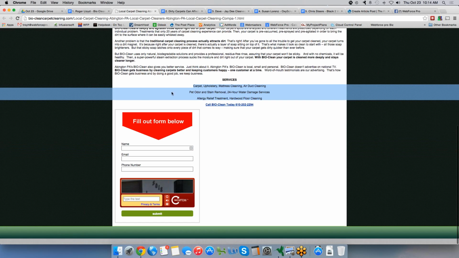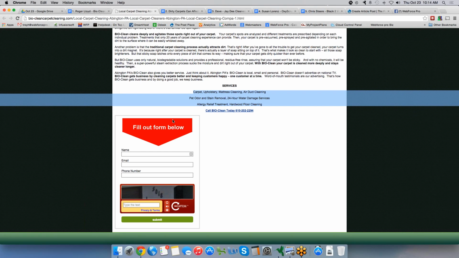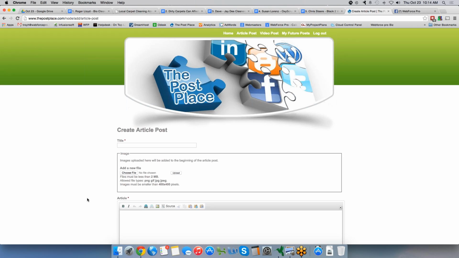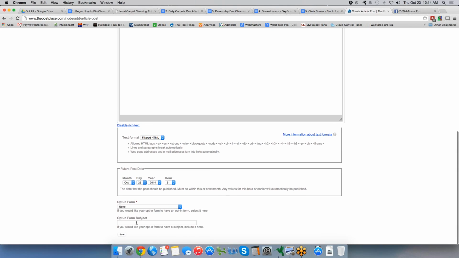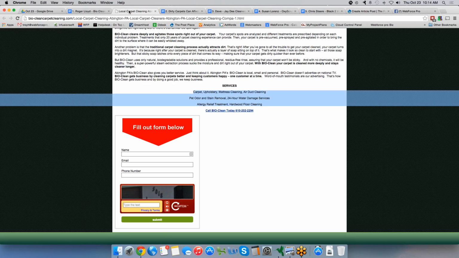So the last thing he did in here is his form fill, or his opt-in, which is great. My only suggestion for Roger on this one would be, once you select your opt-in in the post place where it says title, and we'll just go look at the post place real quick, we come down here, it says opt-in form subject right there. So I select my opt-in and then I can put in a subject. And in this case, Roger didn't put a subject in.